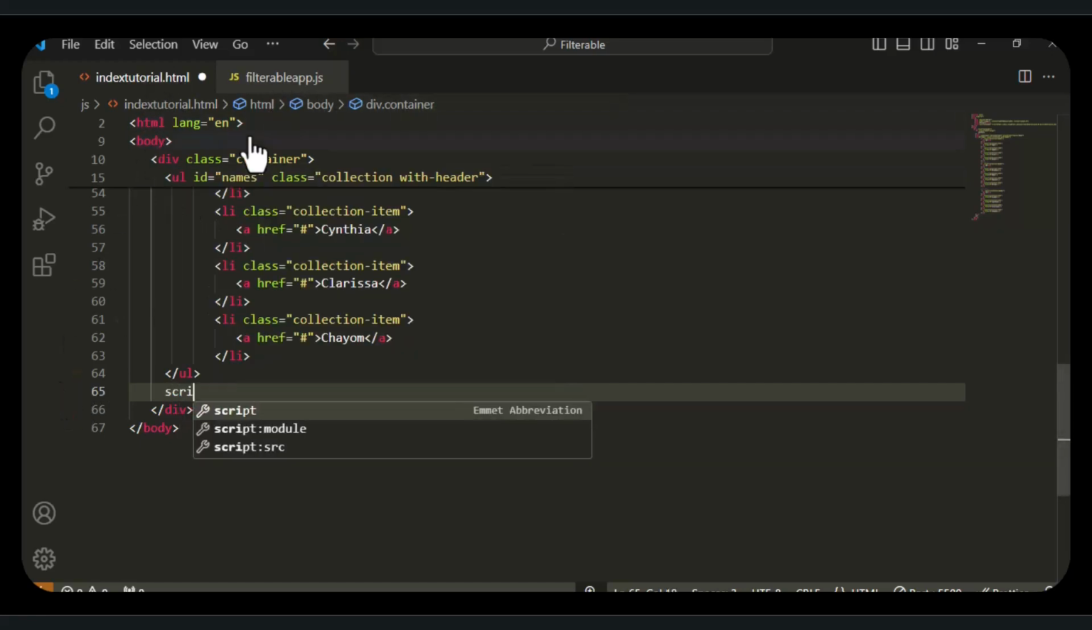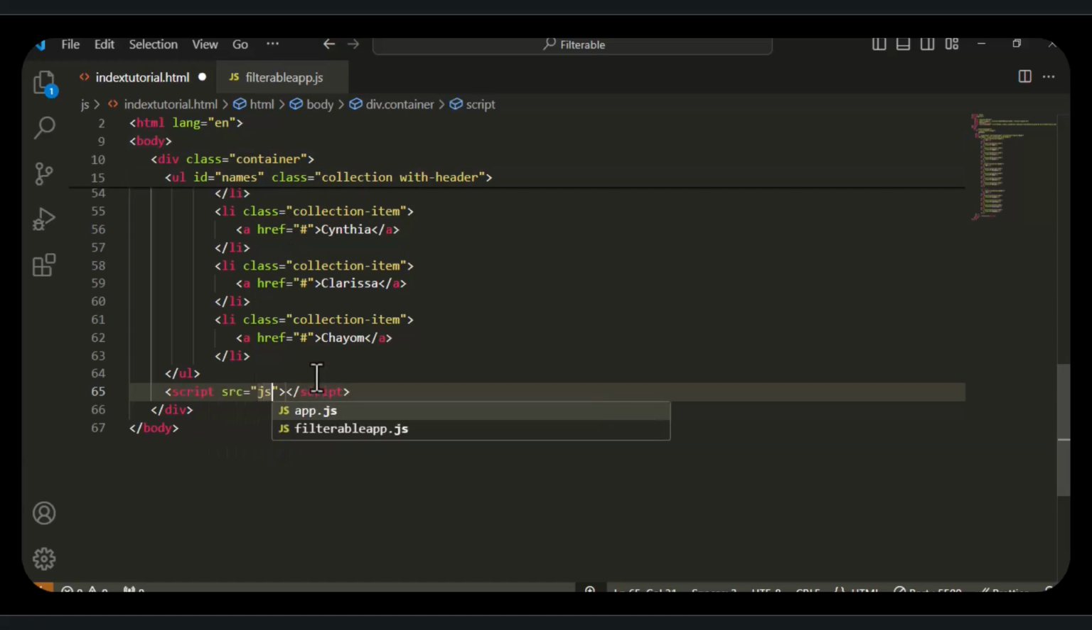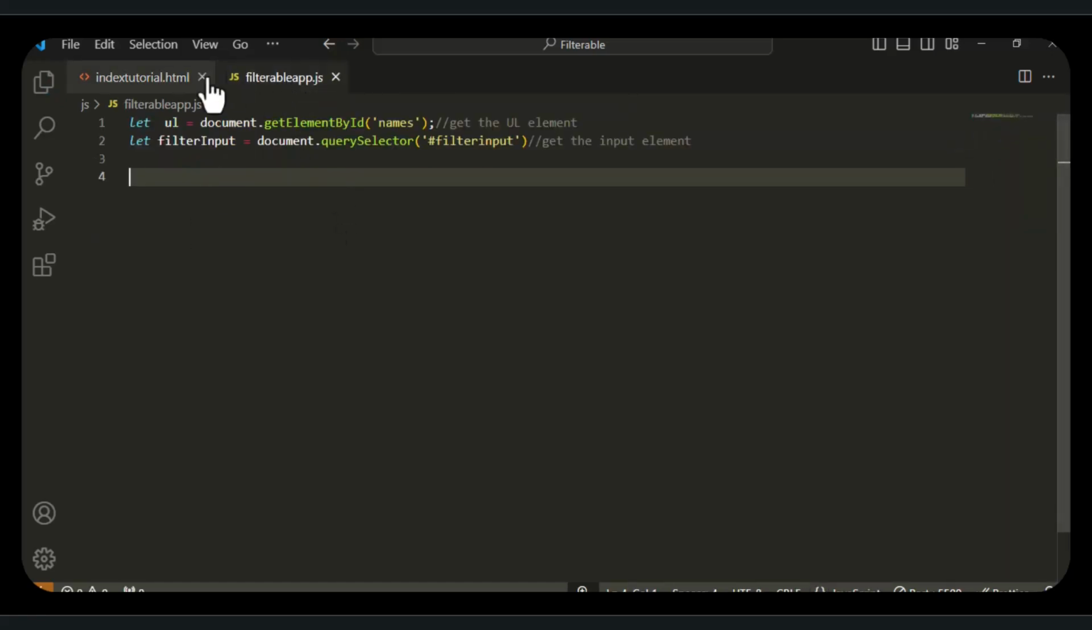So we simply go to script, script source, JS. This is the path to wherever you stored your own file. All right, I called it filterable app.js. So now they are connected. All right, go straight to the JavaScript.